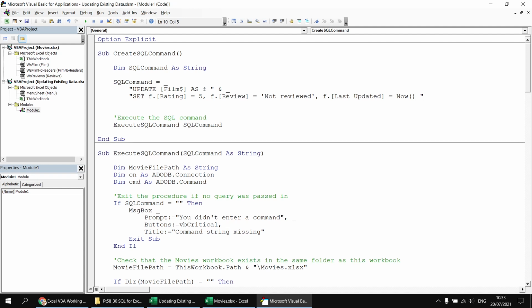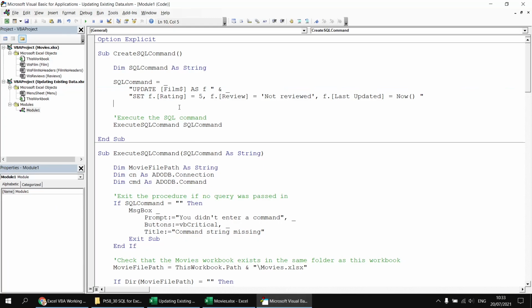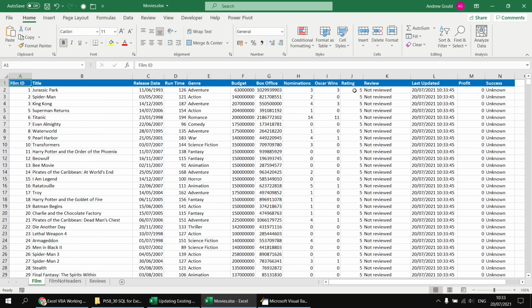I can execute this code either with the Movies workbook open or closed. It will work in both cases. You'll probably get better performance if you close down the Movies workbook, but just to avoid having to open and close it throughout the video, I'm just going to run my subroutine either from the Run button on the toolbar in the Visual Basic Editor or from the Execute command button on the menu sheet. And it might take a little while for that to happen as I've got the Movies workbook left open, but when I switch back we should be able to see that the rating column now contains the number 5, not reviewed is in the review column, and the current date and time in the last updated column.